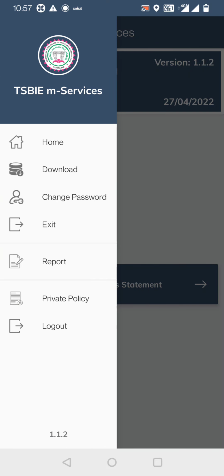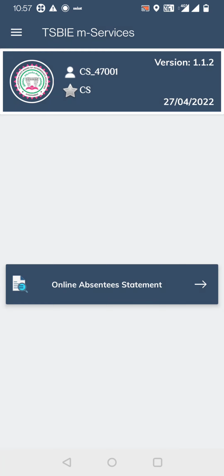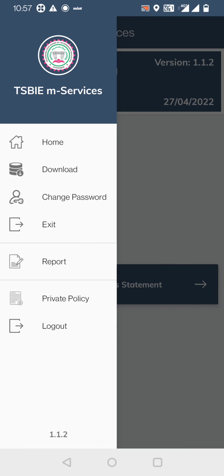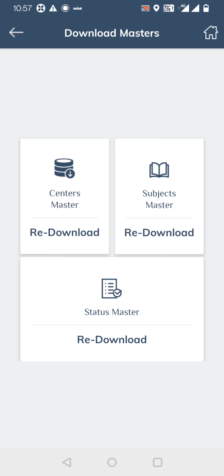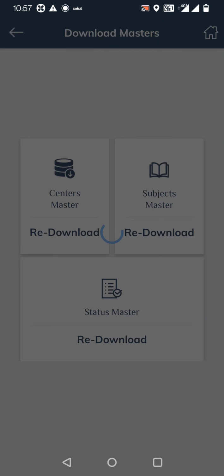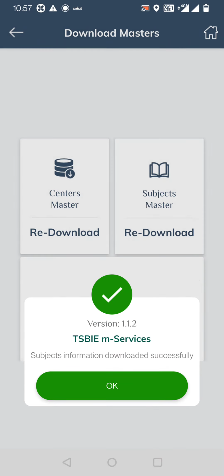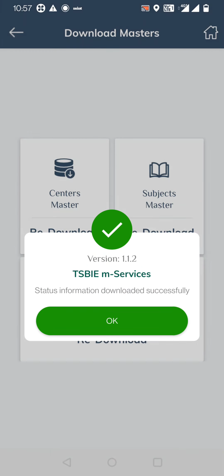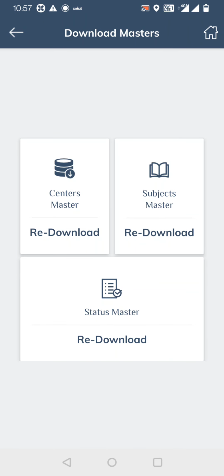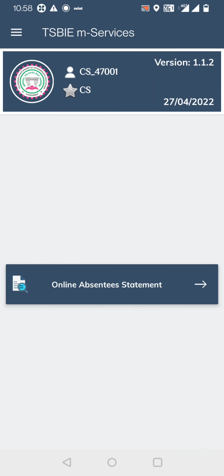After validating the OTP, the CS also has to download the masters by using the left side menu and the option Download. The CS also has to download the 3 masters. One is the center master, second is the subjects master, third is the status master. The user has to download the masters one by one. After downloading the masters, the user can go back to the previous section, and the CS has to click on this online absentee statement.